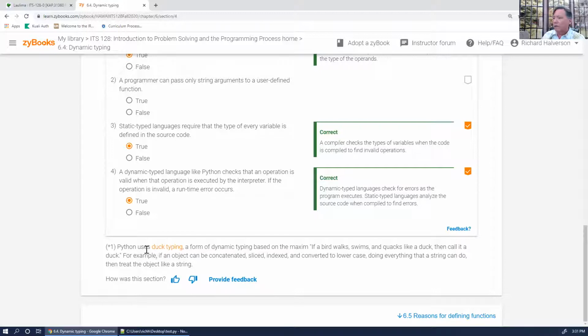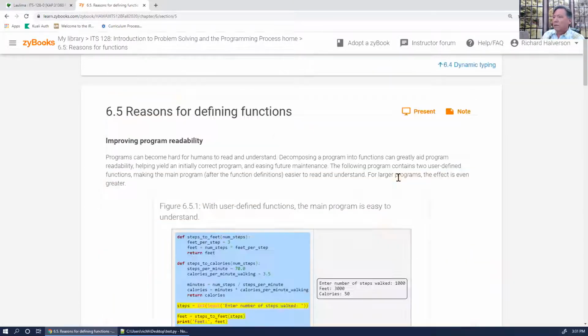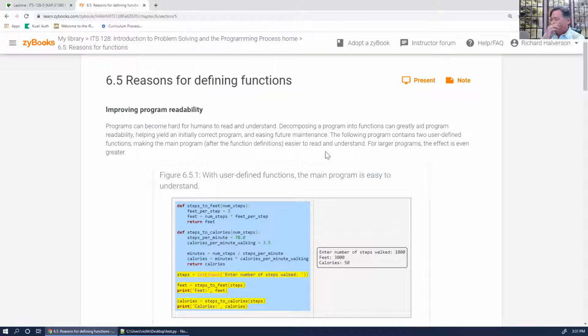They cleverly call this duck typing. If it walks like a duck, swims like a duck, quacks like a duck, then it's a duck, kind of thing. So, reasons for defining variables.